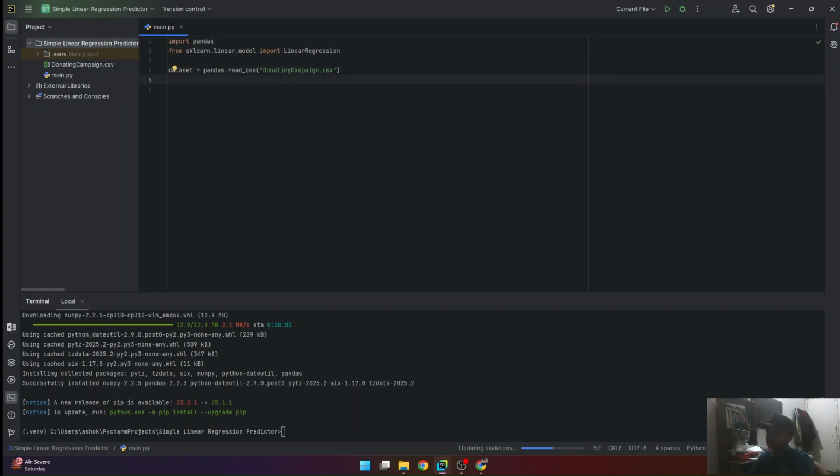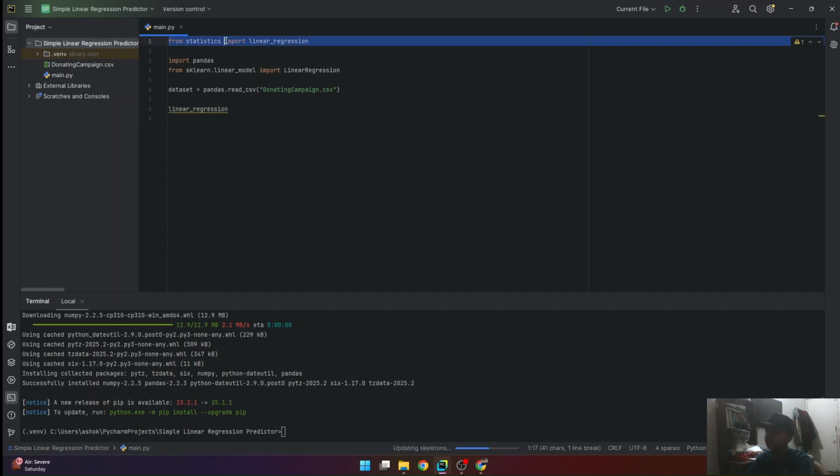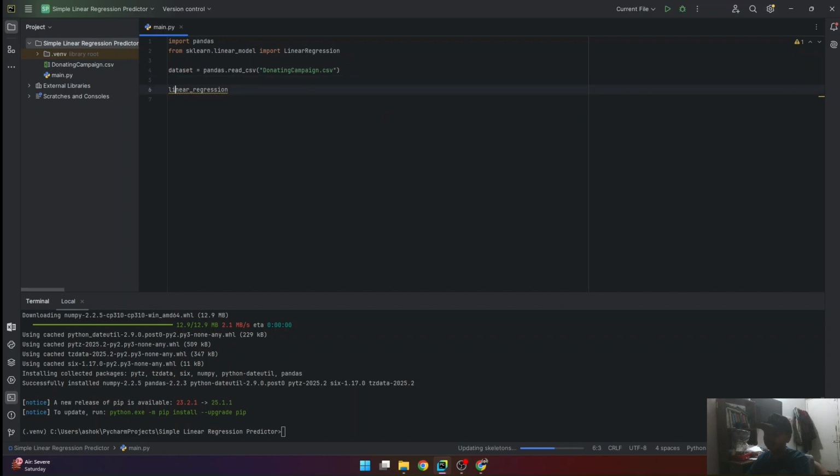Now, we're going to feed the dataset to the linear regression class. So we're going to create the object linear regression. Okay, that went wrong. Okay, linear regression as in a variable. Linear regression is equal to linear regression the object.